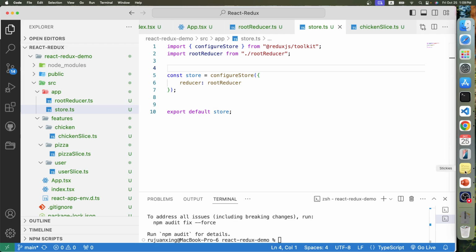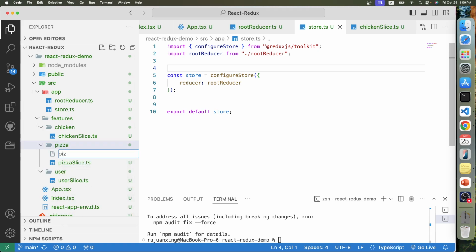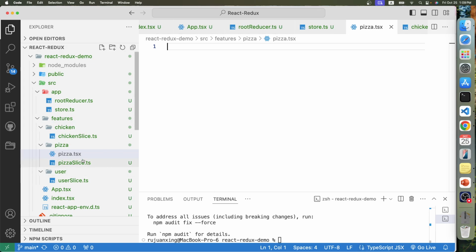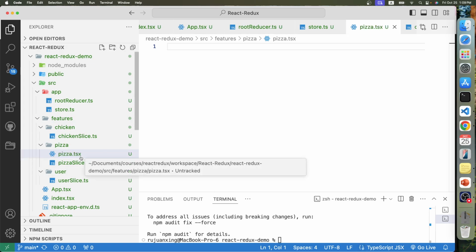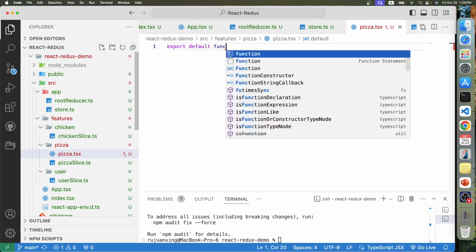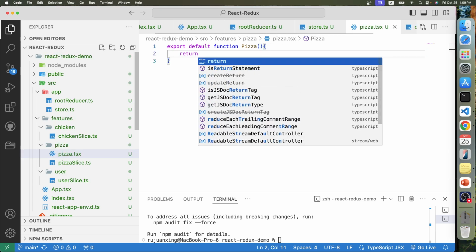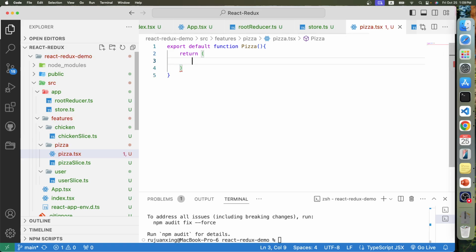Second step we are going to do is here. I will do pizza first. Here I'm going to have a pizza, which is component.tsx. In this file, I'm going to create the view. The view is expected as a React component. So export default function pizza. And this one will return what? Return a view.